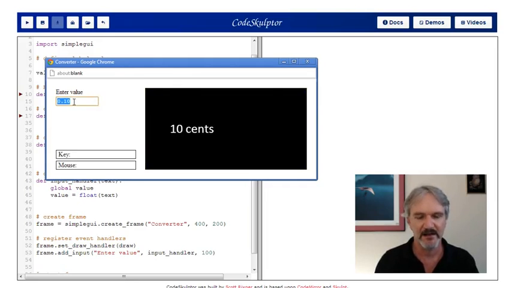Looks good. Let's do 10.32. Looks good. Let's do 7.00. We're just testing Scott's out more.